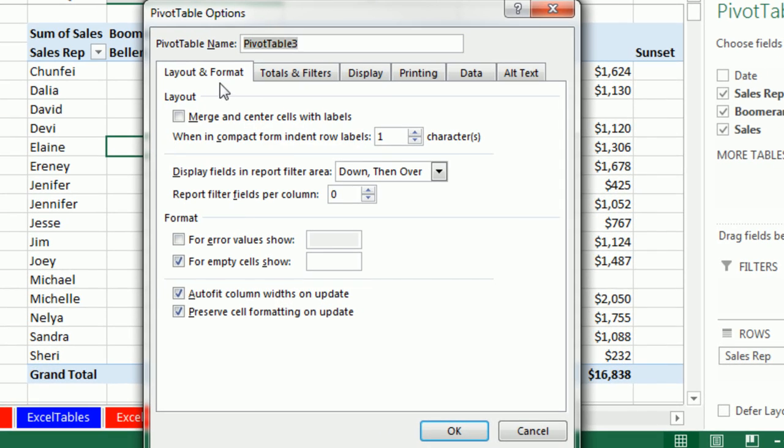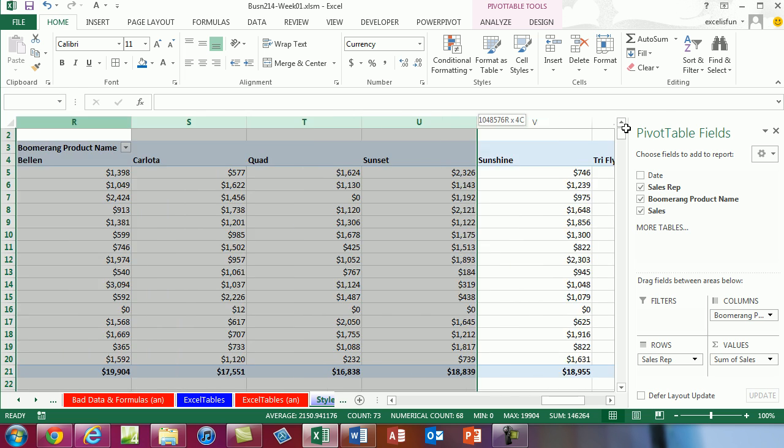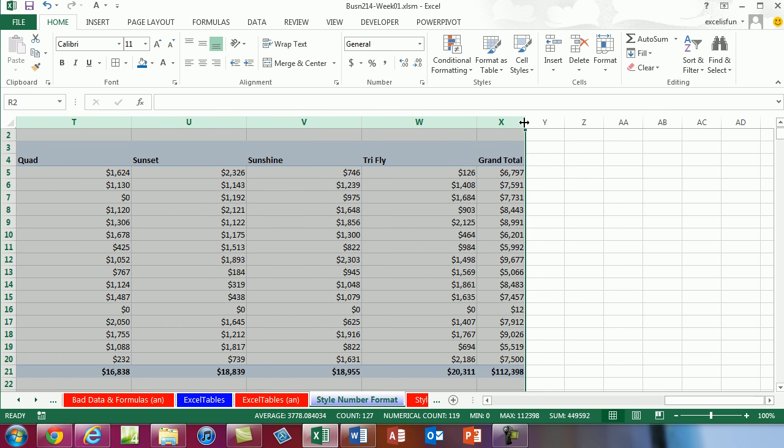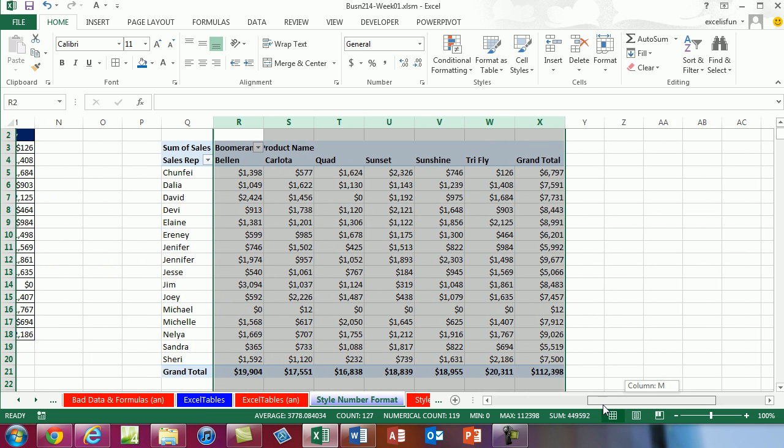So on the Layout and Format, Auto Fit Column Widths on Update. I'm going to uncheck that because I'm going to do some more things, and I don't want it to change that. And for Empty Cell Show, we can put a 0. Click OK. And instantly now we have a 0. Now, we got to do this again. Click and drag, and boom, we have our column widths. That is a pretty cool trick there.